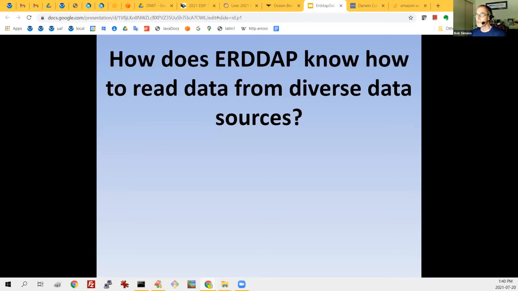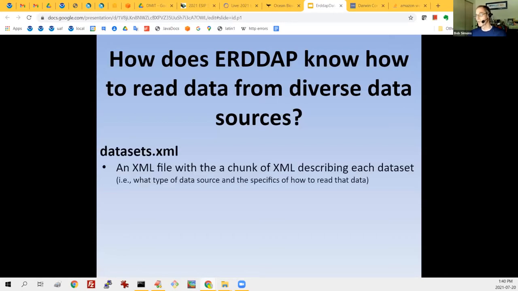How does ERDDAP know how to read data from diverse data sources? Well, it has this large file which contains information about each data set called datasets.xml. And basically, it specifies the type of the data source and how to read that data. It's a functional system. And by functional, along the lines of what Jeff is saying, machine readable, I just mean that it's a specification for a way to describe what is in the data file or some other data source, and specifically that ERDDAP, a piece of software, actually uses that description to read the data from the source files.